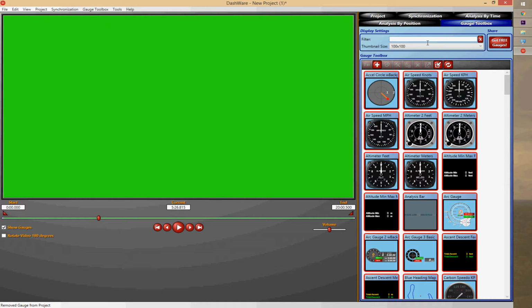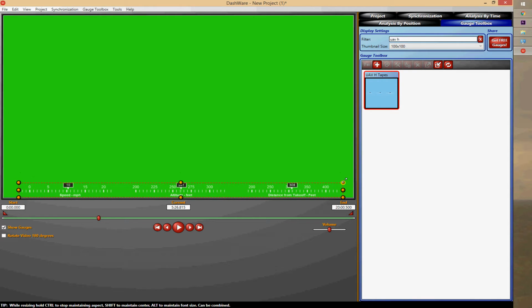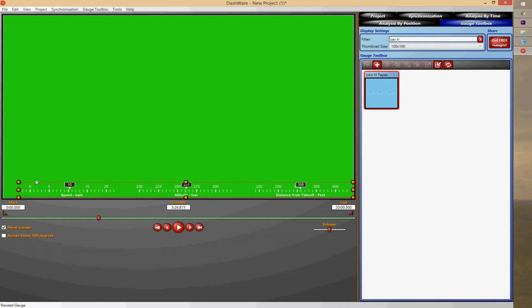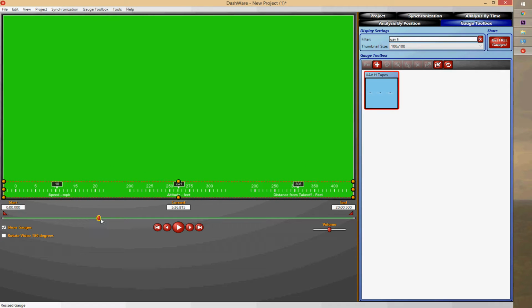So I have always been a fan of the UAVH tapes. Go ahead and slide those in, or whatever telemetry you like having, and upsize it to fit the edges of the screen. And you will see that as we're moving along, the telemetry file is indeed working.